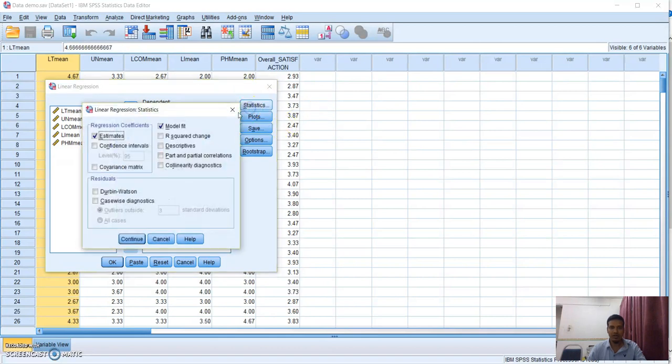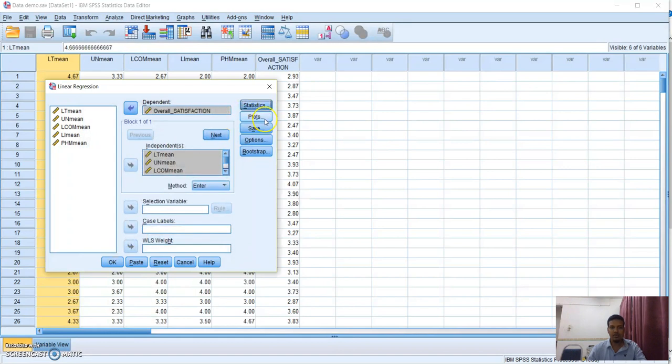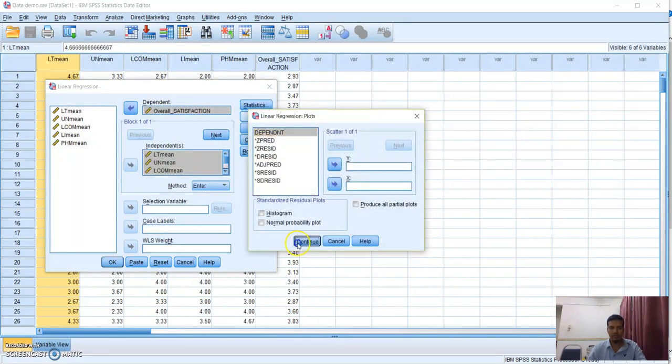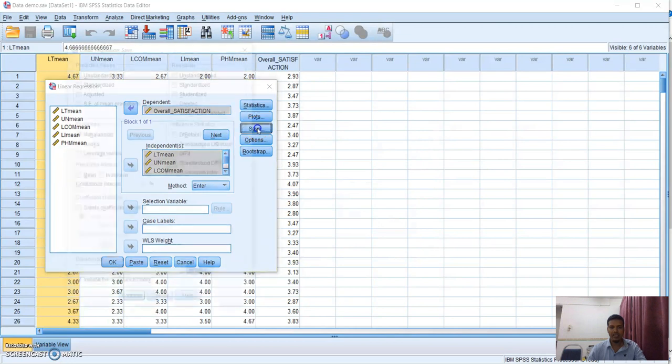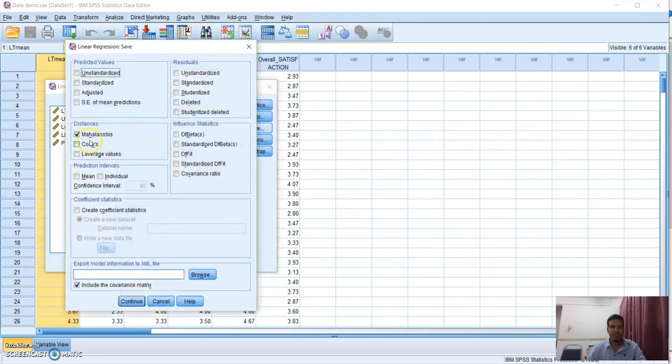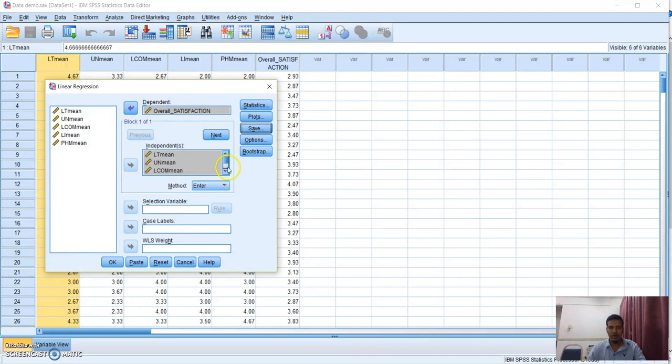So we check one by one. Statistics, nothing to change here, just continue. The Plot also, just continue, and then Save. Here we need to change. Usually this will be unmarked, but in our case we want the Mahalanobis test, so we have to mark this. Then continue.